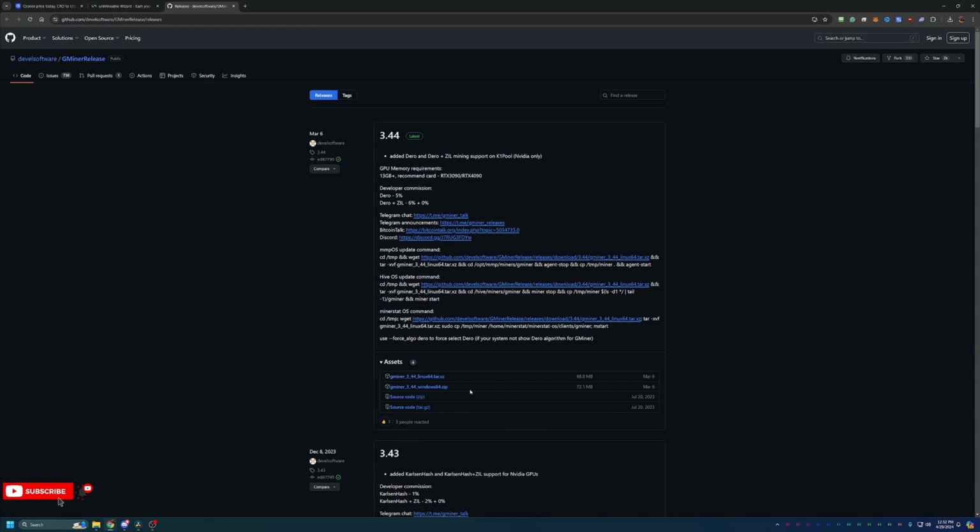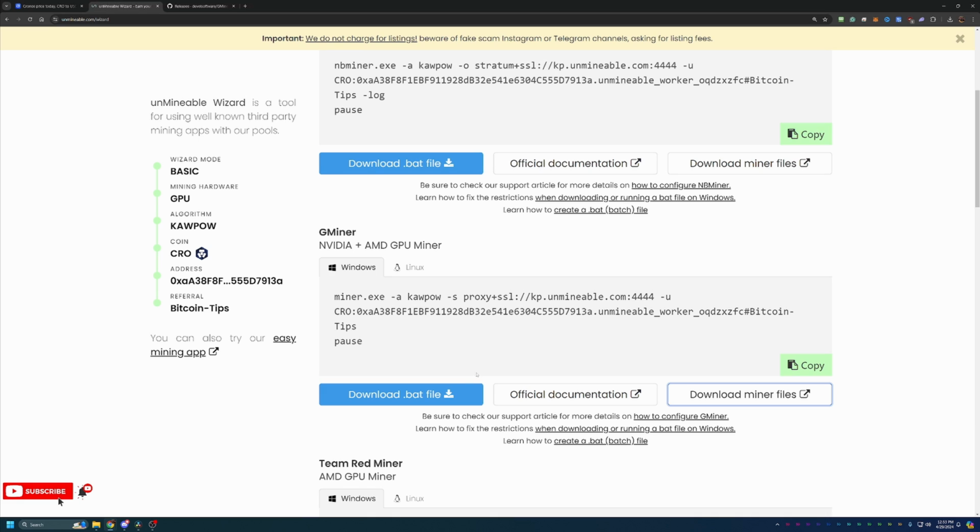And what you're going to do is select download miner files, which is going to take you to the GitHub where you just download this Windows 64 zip file and extract it. Please make sure not to miss the extraction step. If you don't do that, it will not run. And then what you're going to do is come back here and select download .bat file. This is going to download the Windows batch file that basically tells the miner where to mine to and how to pay you.